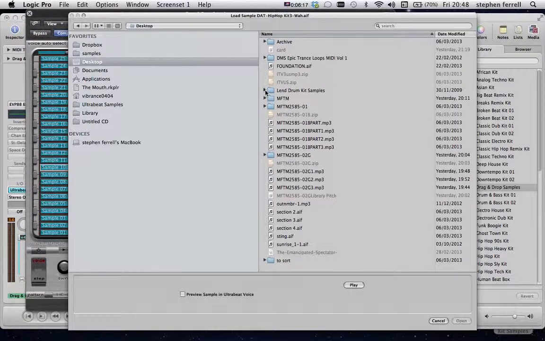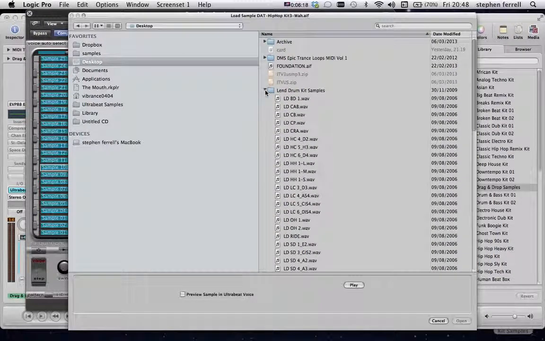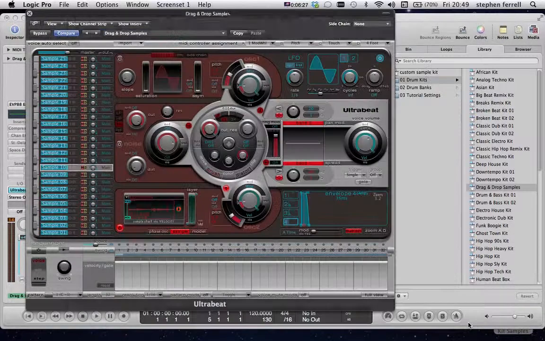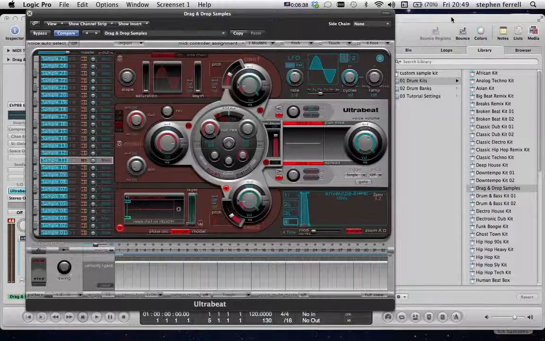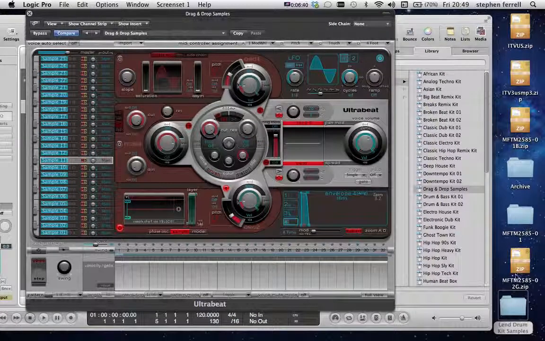Len drum kit samples. Now let's say I want to load a bass drum. We can listen to it first. It's an alright sounding bass drum. So we open that. Now this will open on this sample I had selected. We move to the next key. I will show you another way we can bring a sample in.